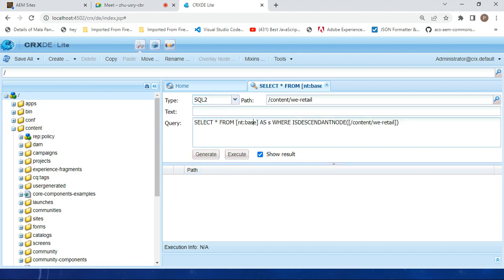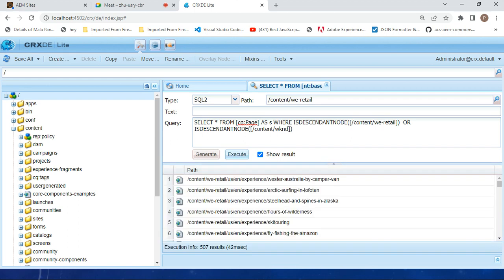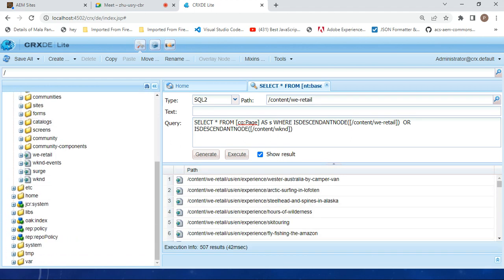Now we have to remove this nt:base. Instead of that, we have to write cq:Page. We have written ISDESCENDANTNODE, that is okay. After that, I'm defining the OR condition. Copy this code and simply paste it here. When you have pasted the content vretail, just remove this, and instead of vretail just type weekend. We have weekend, just try to execute, hit enter. Now we are getting 507 results.